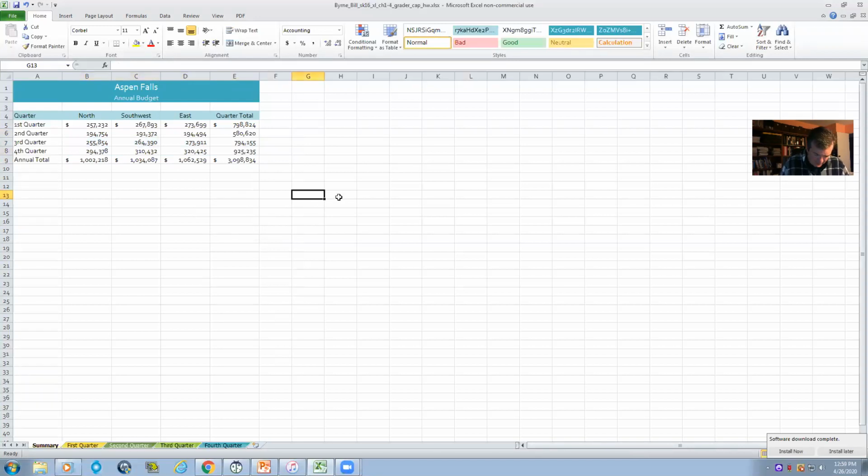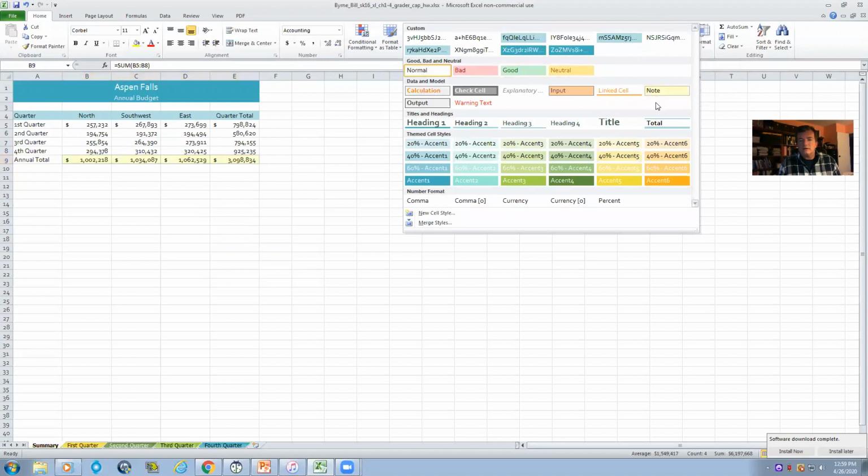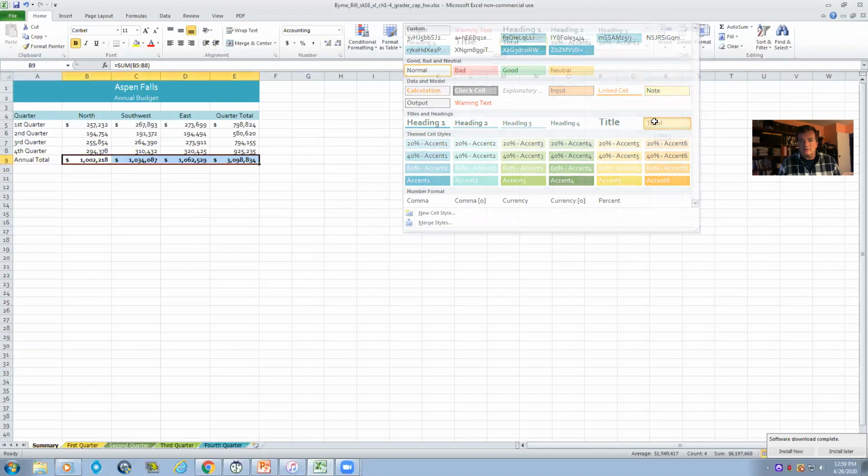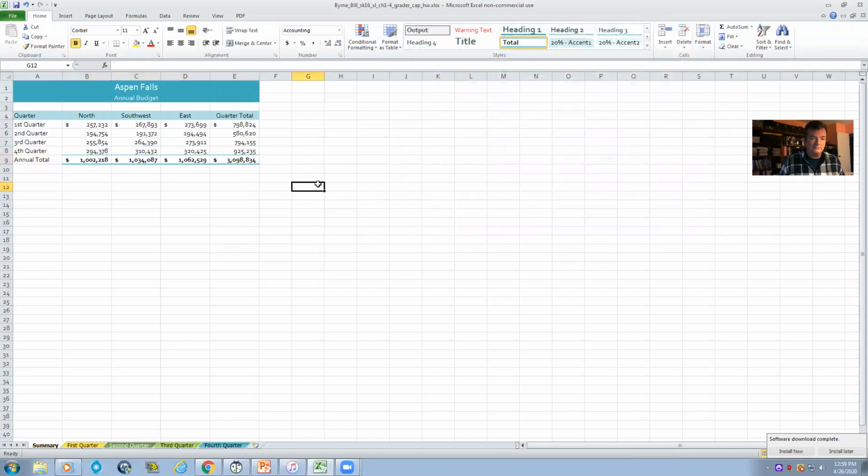And then apply the total cell style on the range B9 to E9. So we've done this before. We go to the styles and we hit the expanded menu. And here's total once again. I don't know why they ask us to do the same thing twice. If you can do it once, you can do it twice. All right, so that's step 9, right? That was easy.